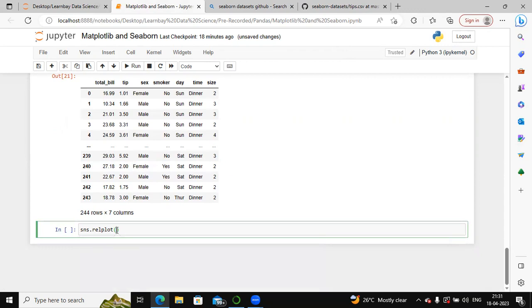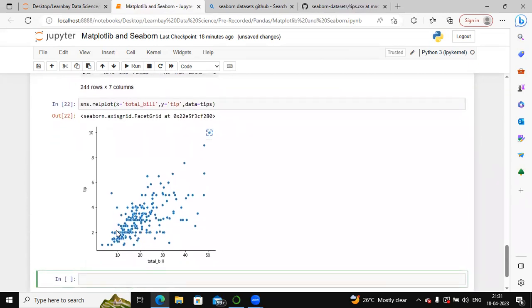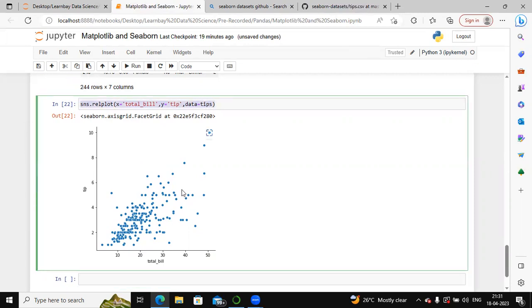So let's give x as total bill, and let's pass the y variable as tip, how it is related, and let's pass the data that is tips. So you can see here how tip is related to the total bill. As you can see, as the total bill increases, the amount of tip to the waiter also increases. Okay.